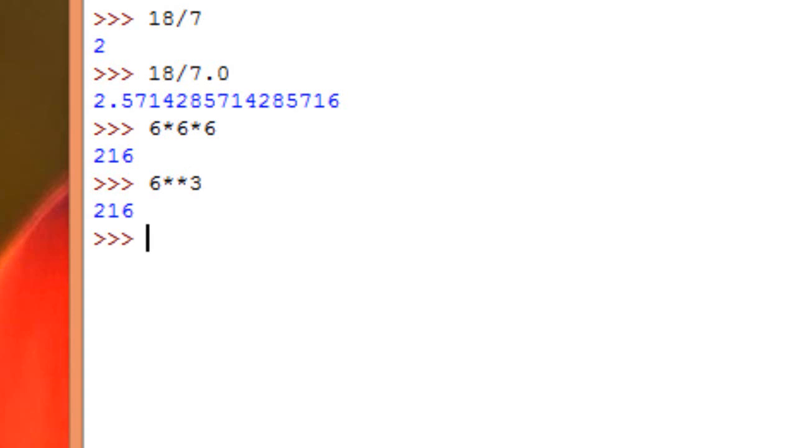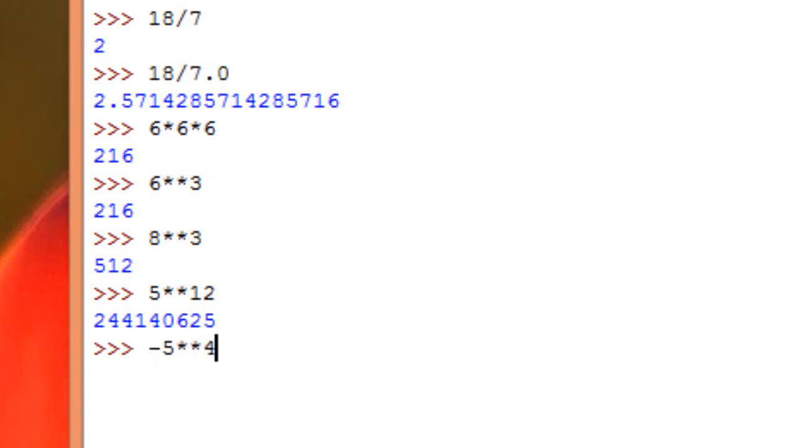Now we'll do 8 to the power of 3. There we go. You can tell it works there. Now let's try 5 to the power of 12. It can also work for negative numbers as well, so, you know, minus 5 to the power of 4. Voila.